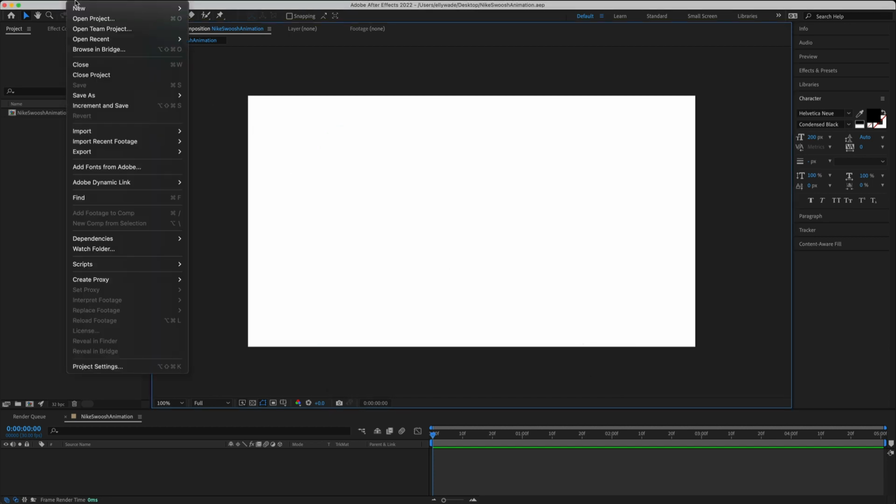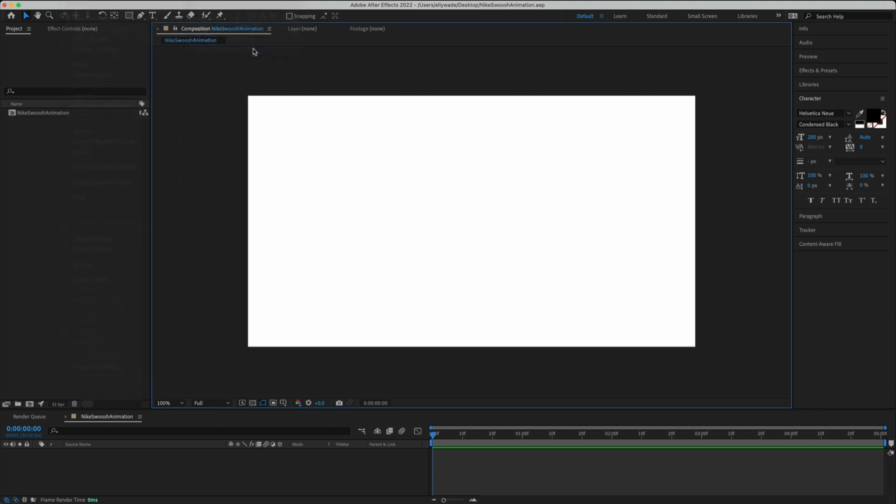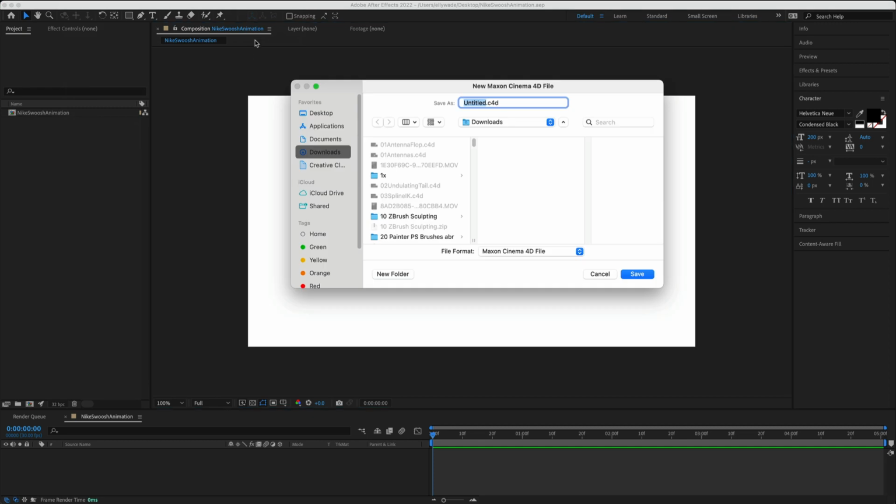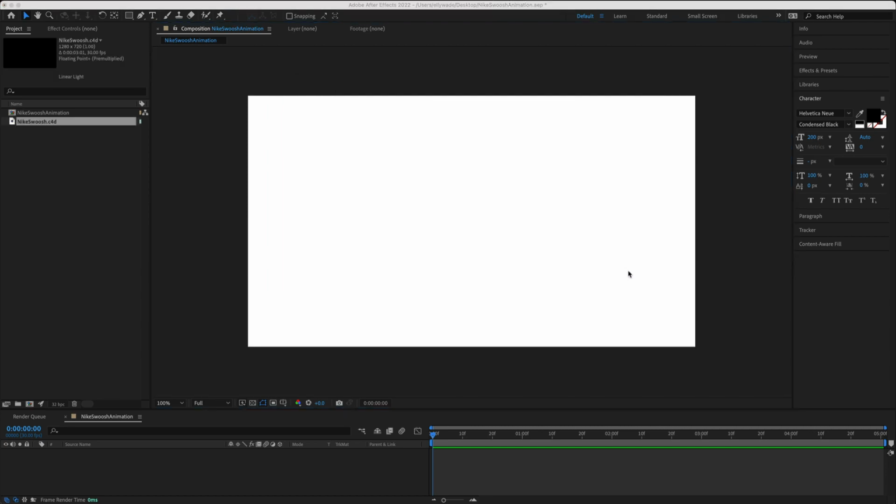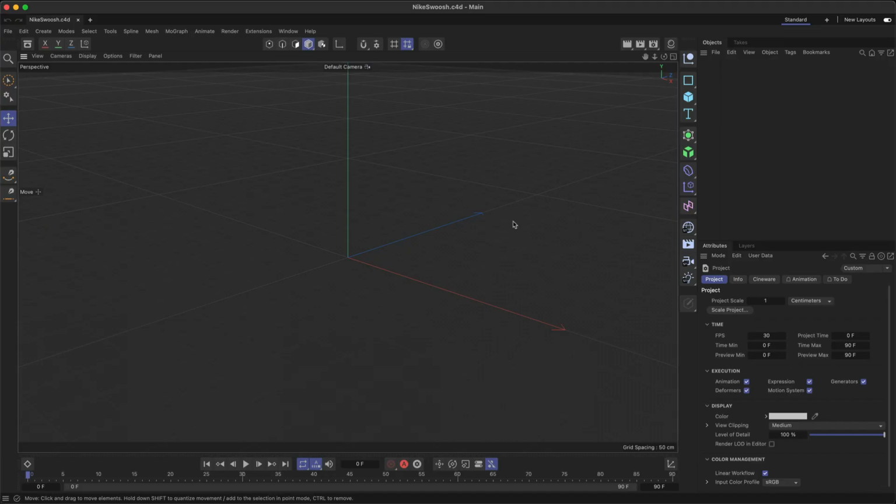So everyone that has access to After Effects has Cinema 4D Lite. All you have to do is go to File, New, and Maxon Cinema 4D File. Then just name your C4D file. And then it's going to open up C4D version 26. If it's the first time you're opening Lite, you will need to create a Maxon account, but it should be really quick and easy. Then you're in.